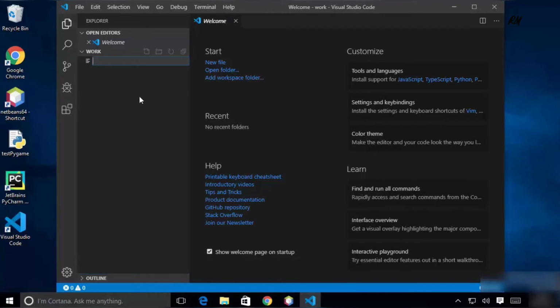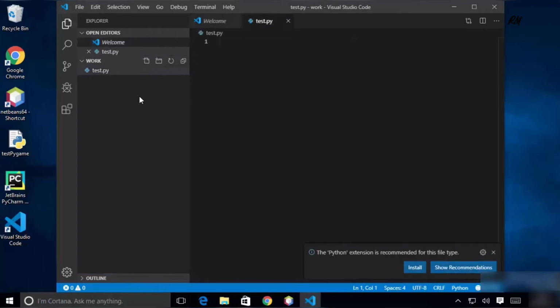So let me create a test file. Let's say we want to create a Python script. I'm going to just create a test.py file, and straight away when you open any file which is related to some programming language, Visual Studio Code is going to detect it, and you can see a Python extension is recommended for this type. If you want to install the Python extension, then you can just click on the Python extension, and it's going to provide you the support for Python. So I was talking about the search.